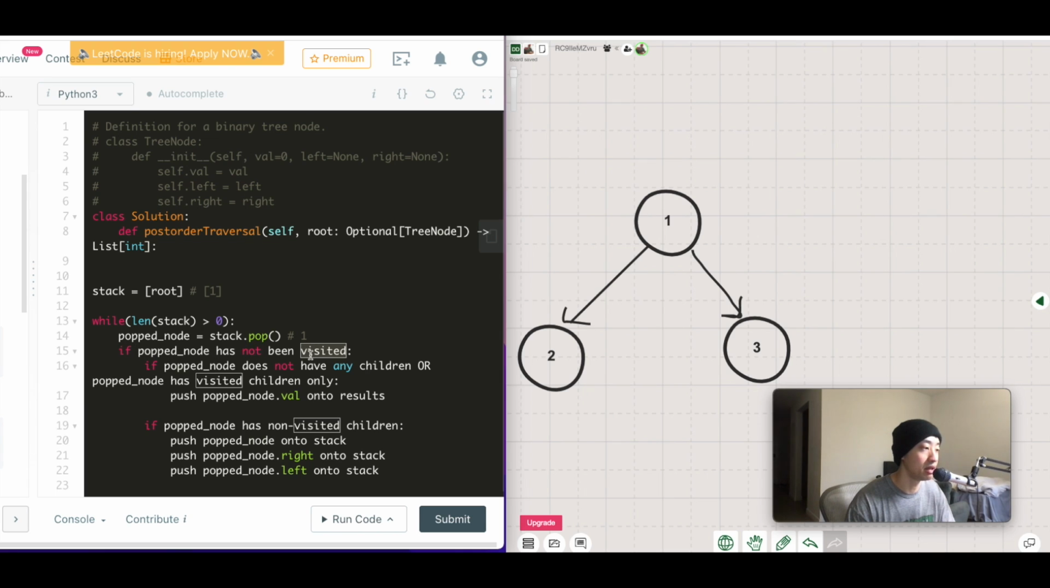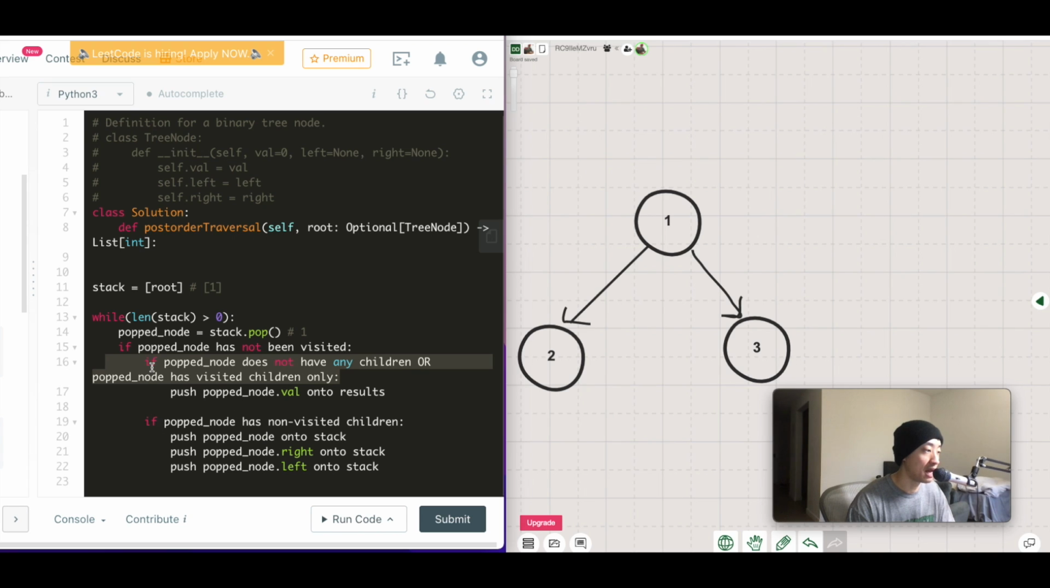If the popped node has not been visited, and we'll discuss in a minute when we actually implement how we can denote that something has been visited, which it hasn't been, then we go to another check: if the popped node does not have any children, or has visited children only. Neither case is true because we're just starting out. So we bypass this check in line 16 and go to line 19. If the popped node has non-visited children, awesome, which it does. In this case, we push the popped node back onto the stack. Remember, we popped it off earlier. Push the right child, which is 1, 3, and then the left child, which is 1, 3, 2, right?